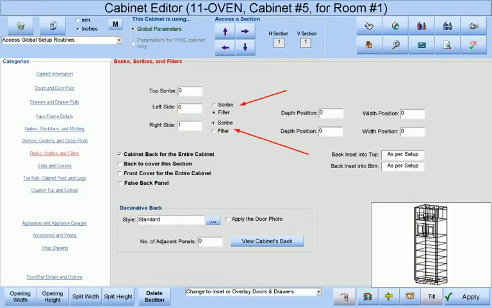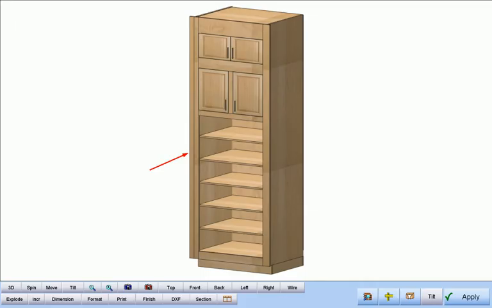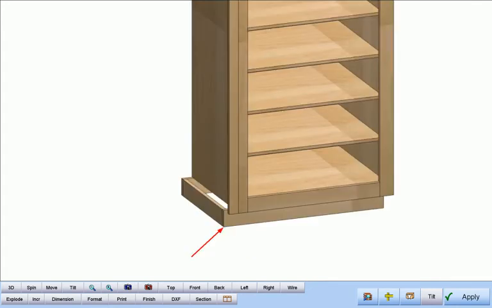Cabinet Pro defines a scribe as an additional width to an existing style. A filler is a separate piece of wood attaching to an existing style. On the other side, we now have a 2-inch filler attached as a separate part, in which case we might want to extend the toe kick as well to cover at least the filler.